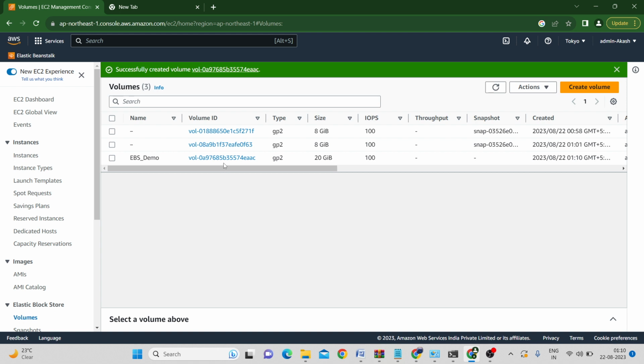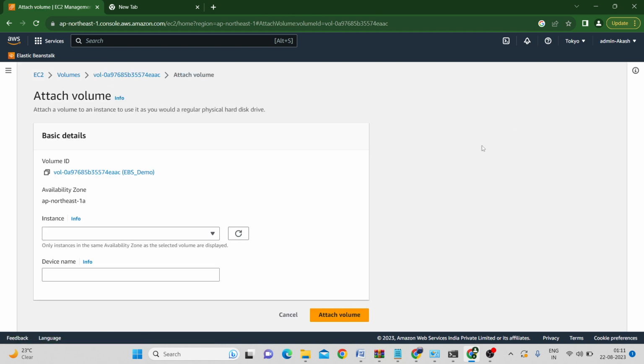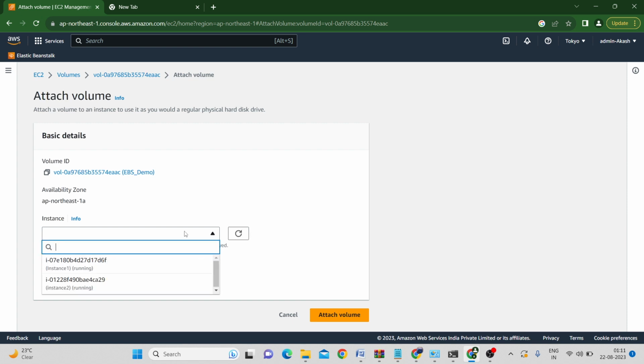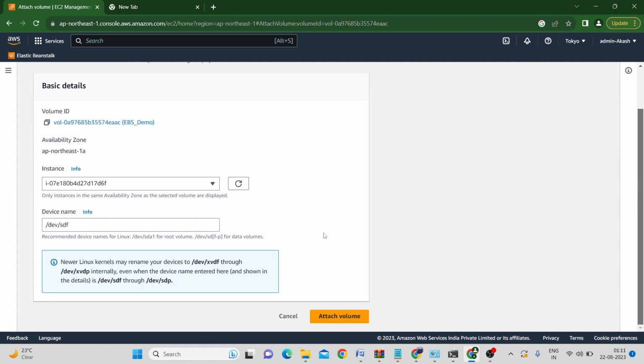Just click on this one. The volume state is showing available. Be careful, it may take some time. Just go to Actions and click on attach volume. To what instance you want to attach, you will be getting two options because we have two instances running. Currently I'm attaching this one to instance one. This is the default device name, /dev/sdf. After connecting to your kernel or your console, you will be getting this type of name. So let's just attach and let's see.